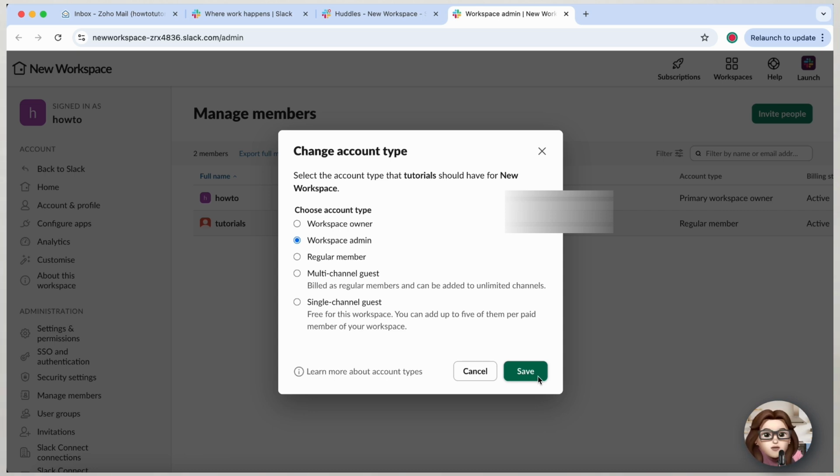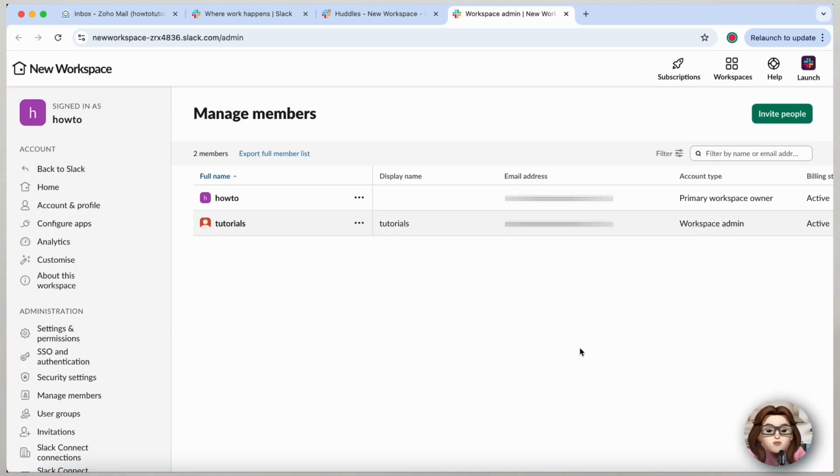That's it, your teammate is now an admin with access to manage members, integrations, and other workspace settings. Quick tip: review your member roles occasionally to make sure only the right people have admin access.